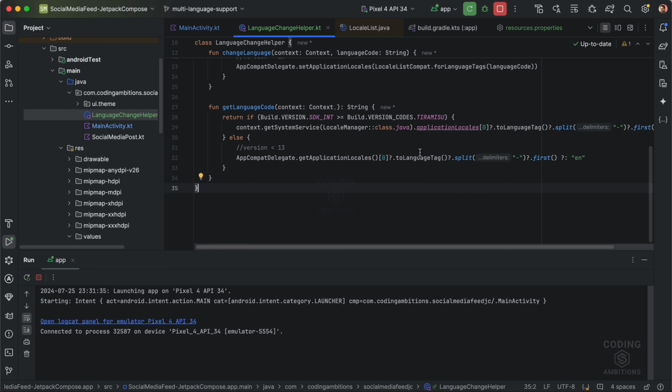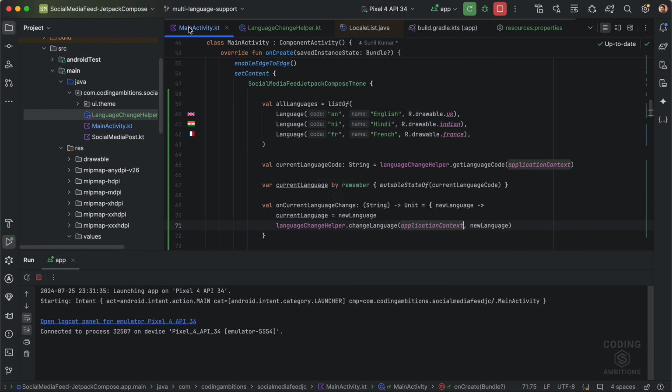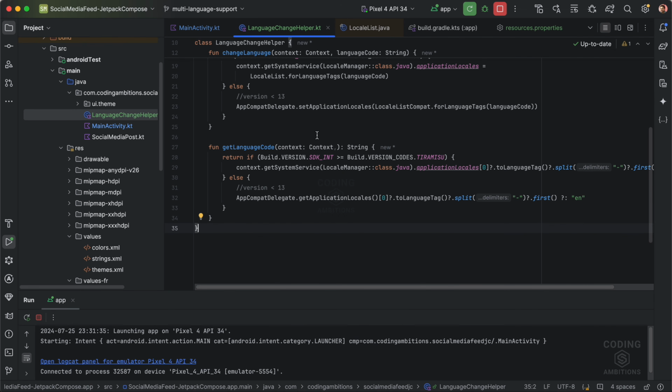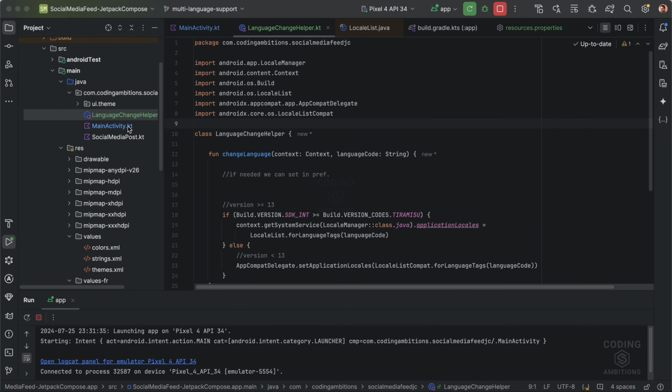So if you see, this is a very simple common logic which I have implemented. Whether it is a Jetpack Compose based app or an Android XML based app, you can use this language change helper anywhere. This is the Jetpack Compose based app where I have implemented this. You can implement a similar language change helper in your XML based app as well, right?